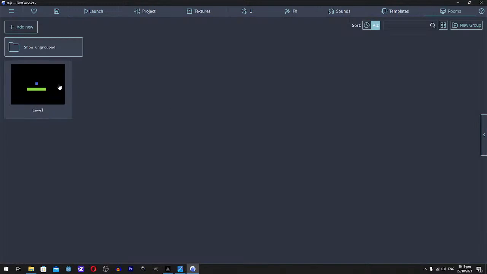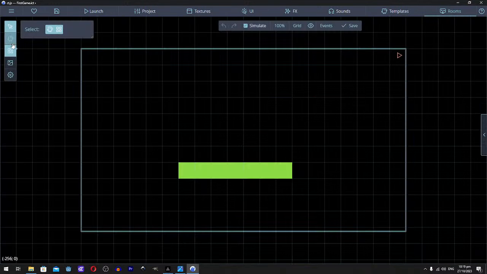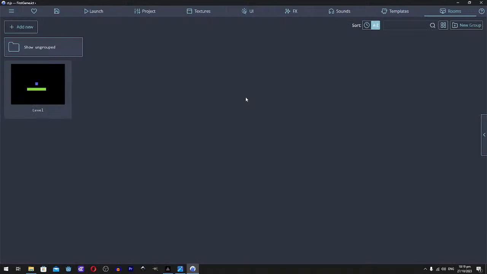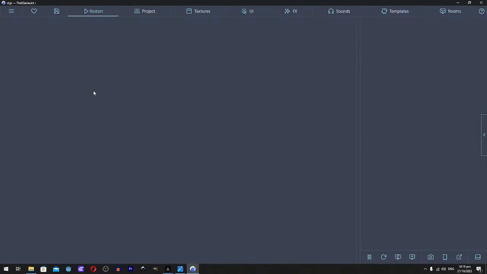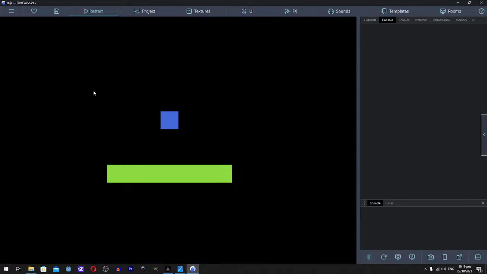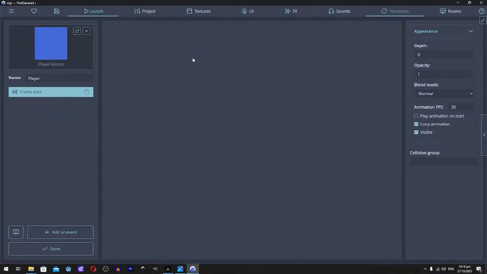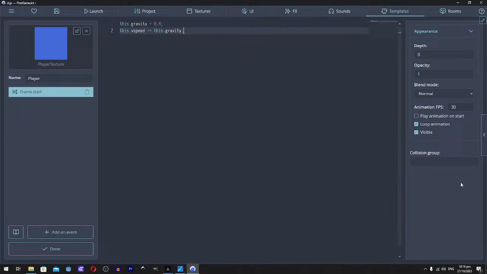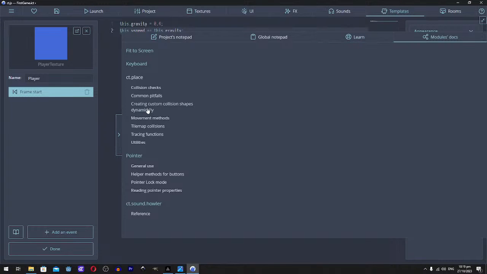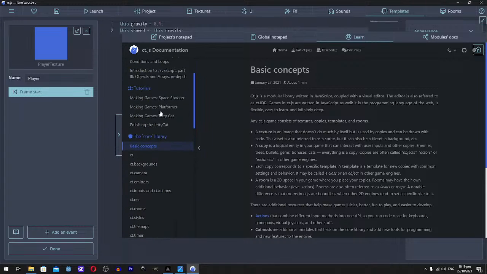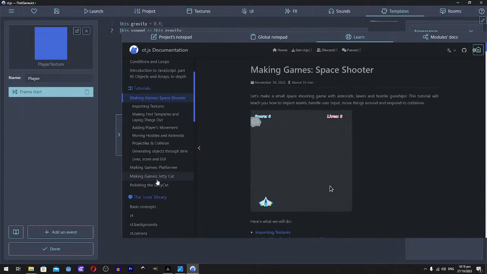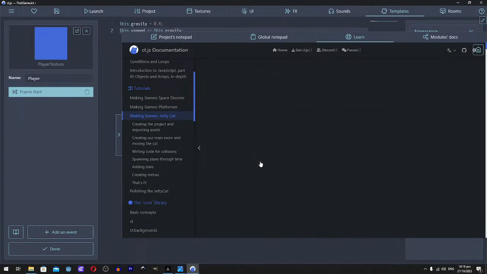Where's the player? Okay, I haven't added it. Let's add it again. Let's see if it works now. I don't know, it's still not falling down, and that's annoying me. Now let's do one thing. Let's go read the docs. I want to read the docs in the space shooter. What is this Jetty Cat game?